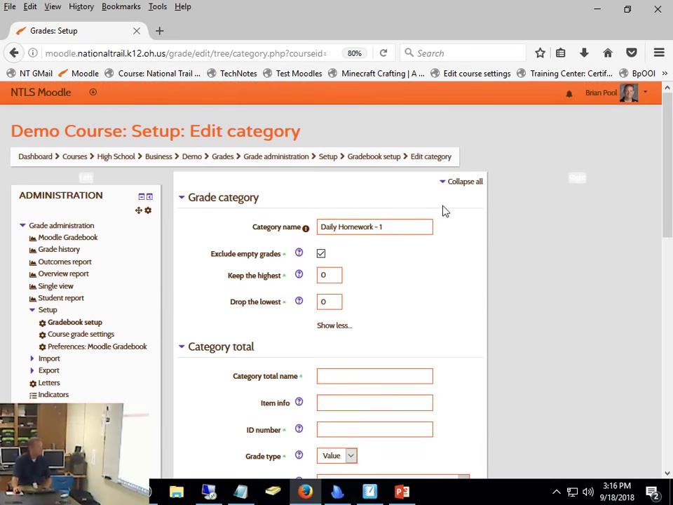So right here, daily homework, by default, it's set to exclude empty grades. I would highly suggest you leave that. That's the default setting for a purpose. In other words, if you don't put anything in, it's not graded. You have to put a 0 in for it to count. That causes a lot of problems if you uncheck that, so I would not uncheck that.